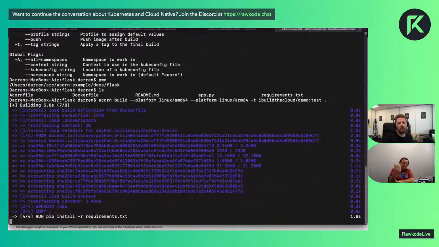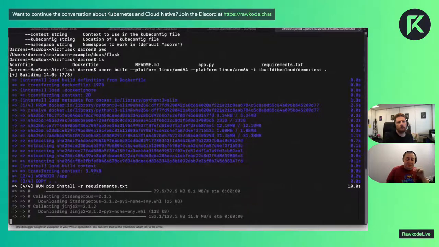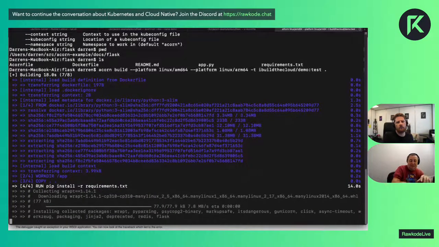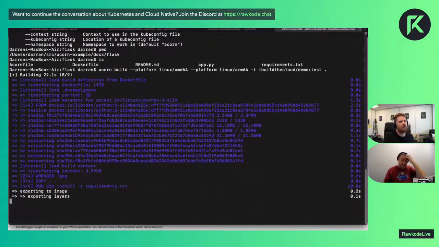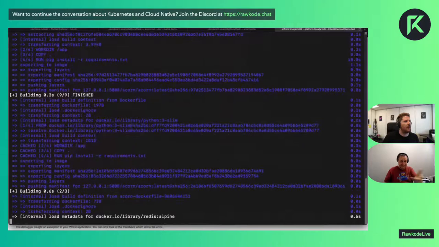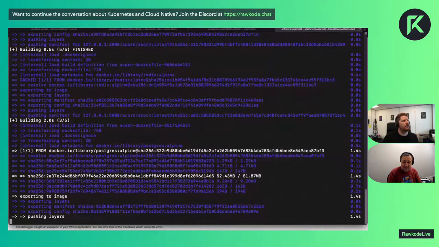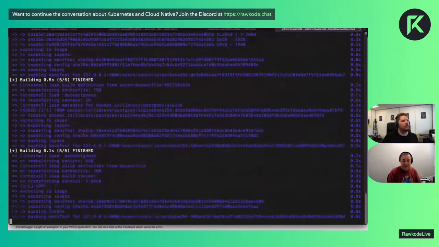This is all standard OCI stuff. We are using manifest lists and all that under the hood. We're pulling in the images from different architectures and just linking them all together. So I think that just did the AMD one. And now it's probably doing the ARM one.